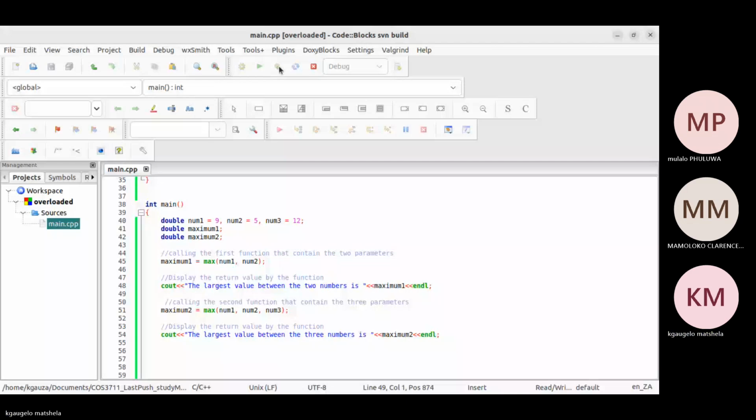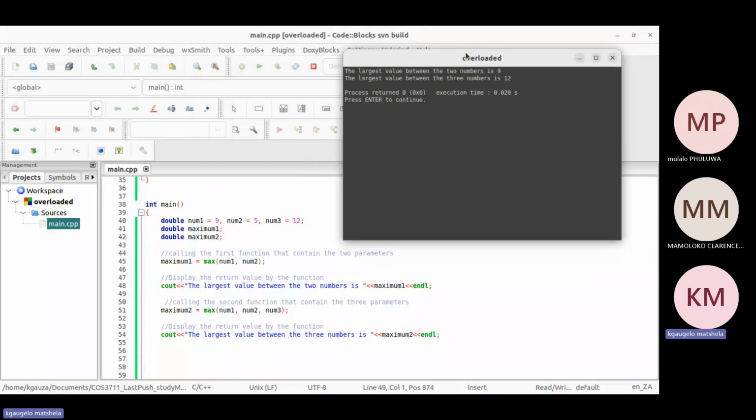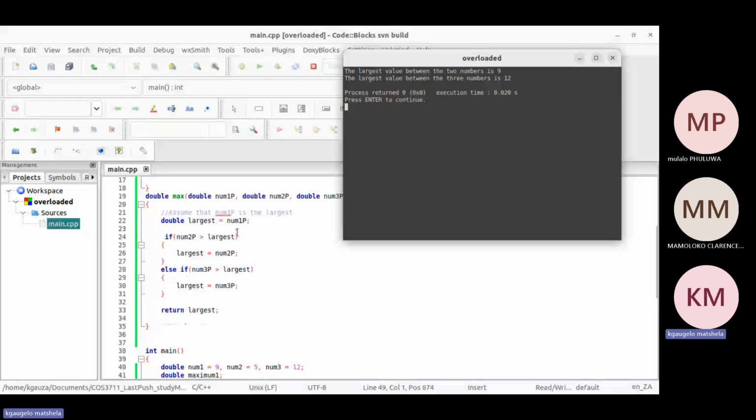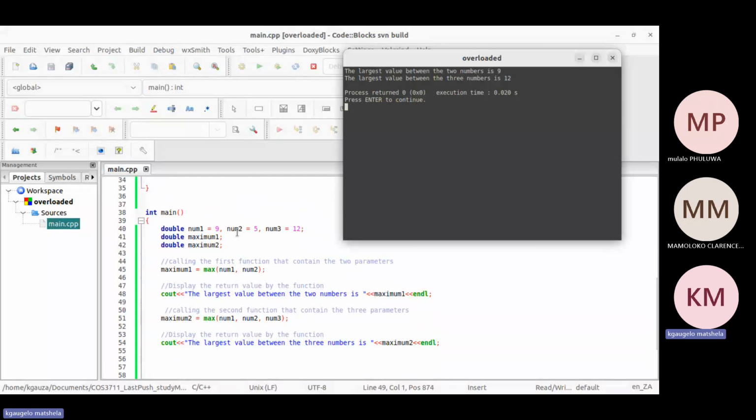Okay. So I'm just gonna show you the output again. So now this is our output. Our output says the largest value between the two numbers is 9. If you check, we have num1, num2, num3. The largest number between num1 and num2 is what? It is 9, which is there. Then the largest number between num1, num2, num3 is what? It is 12. That's why 12 is there. So this is all the stuff that we have to know about overloaded functions.